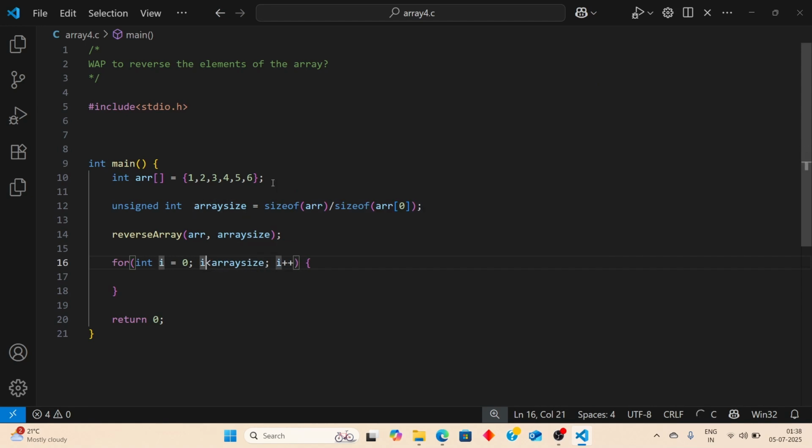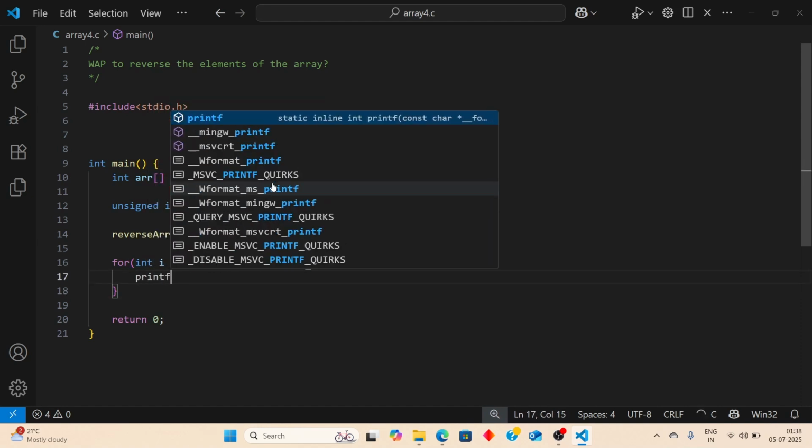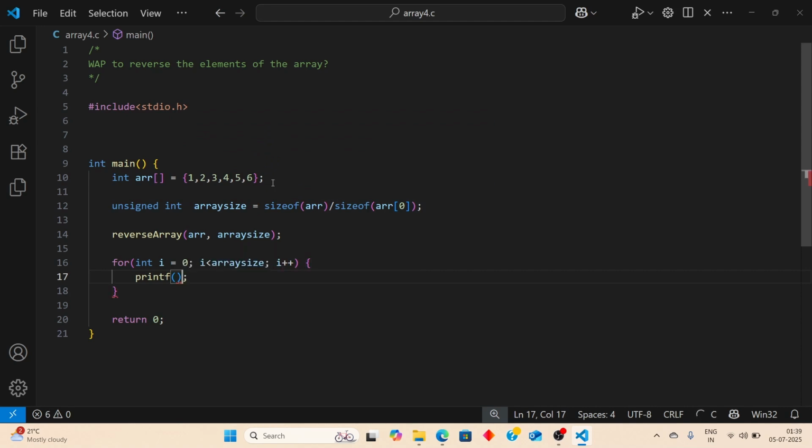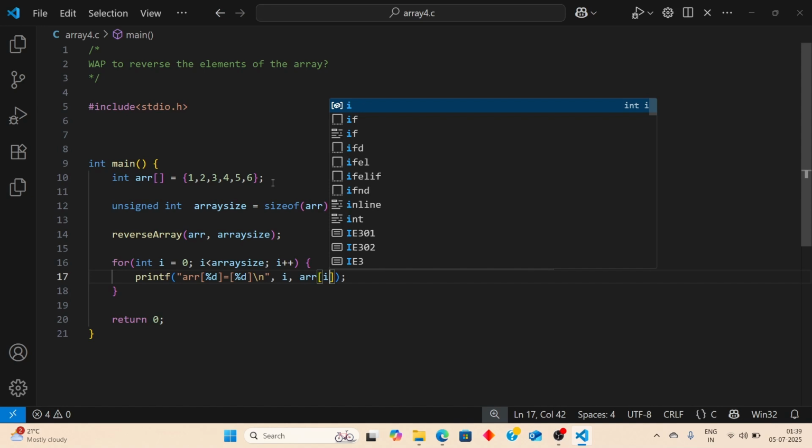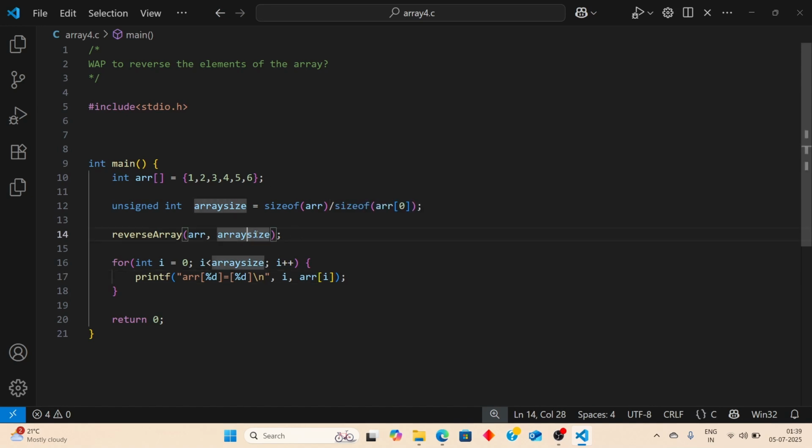Inside this, I will print the array like printf, and here I have array index is equal to percentage d, and here I'll take the index and array[i]. Okay, so let's create this function.